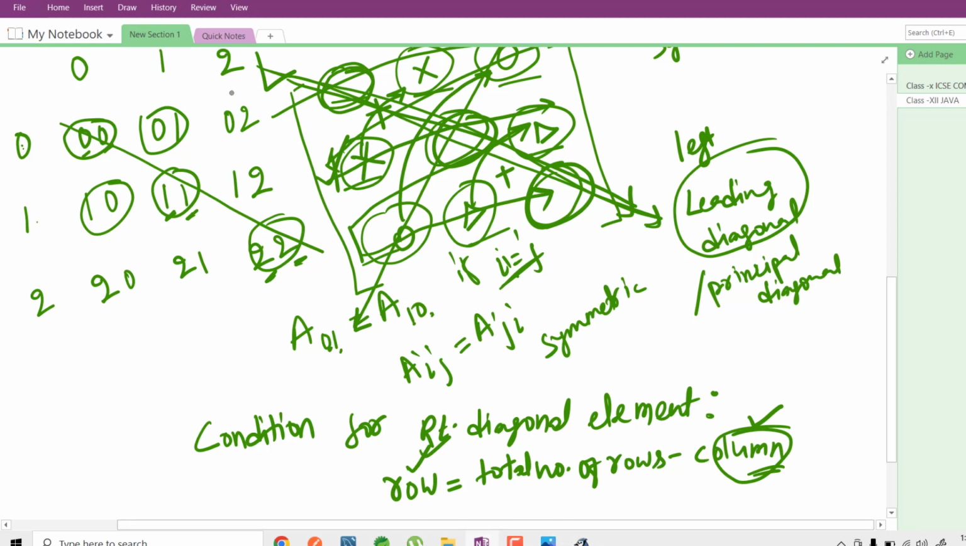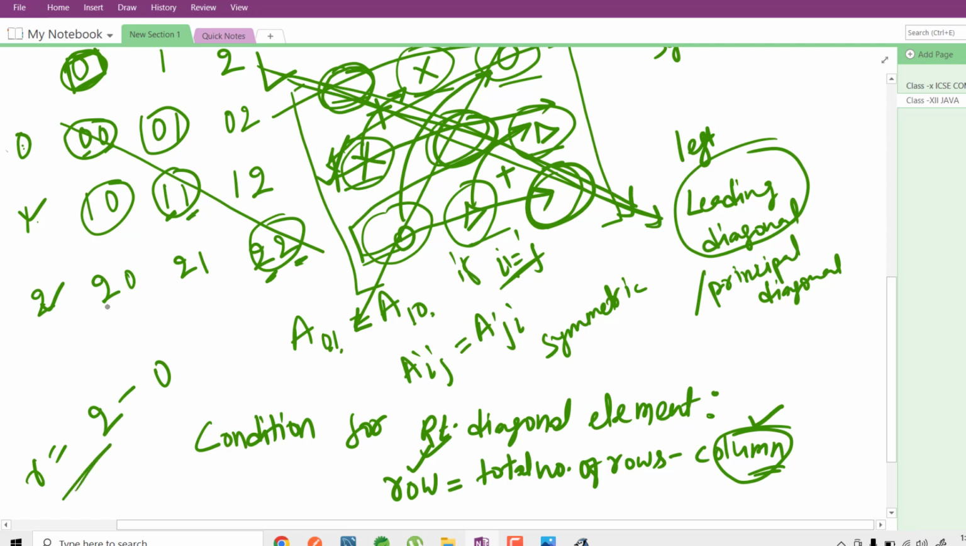See, if I am calculating for the zeroth column, how many rows does this matrix have? This matrix has 0, 1, 2. So it will have 2 here. 2 minus column number. Column number is 0. So 2 minus 0, you will get row as 2. Okay, so this is it. So if you know this, you can get this.